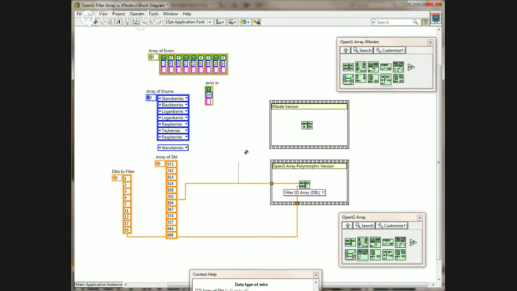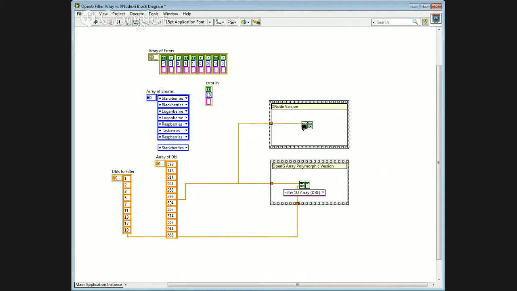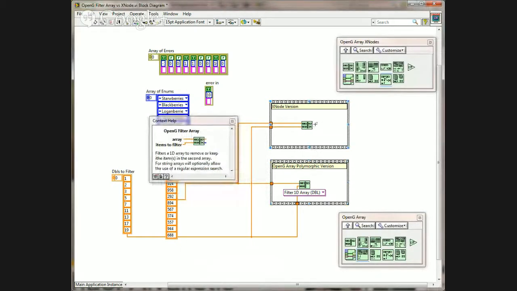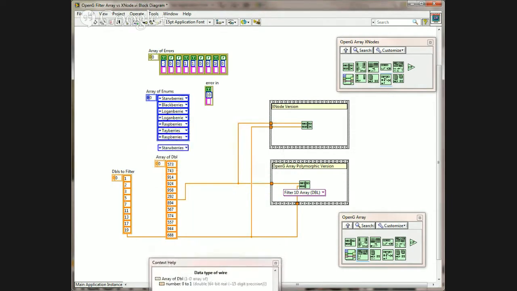So I can just wire up in the same way. I'll wire exactly the same lines up, and then, again, let's see if this is going to work. Can you see my help window? Is that showing up? Right, okay. You'll see there it's showing you the same help. That's just providing exactly the same text that the OpenG version does. And it's chosen the right types, and it does exactly the same thing that the OpenG standard version does.